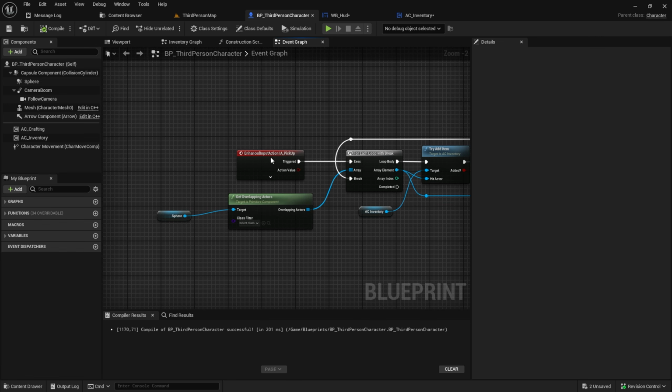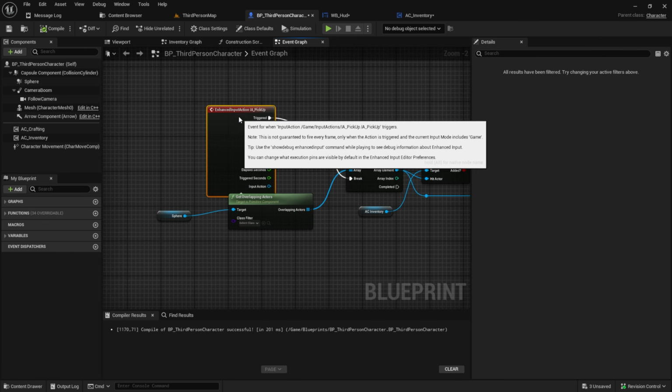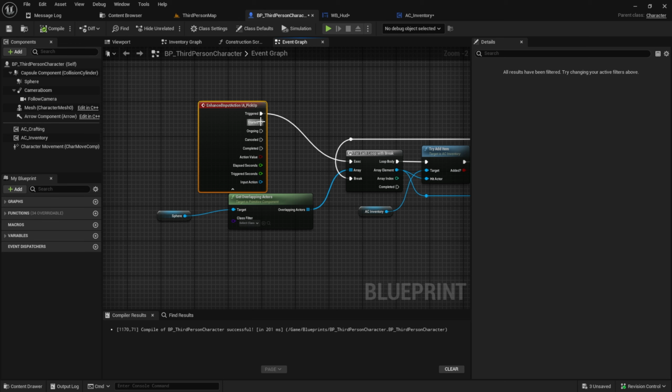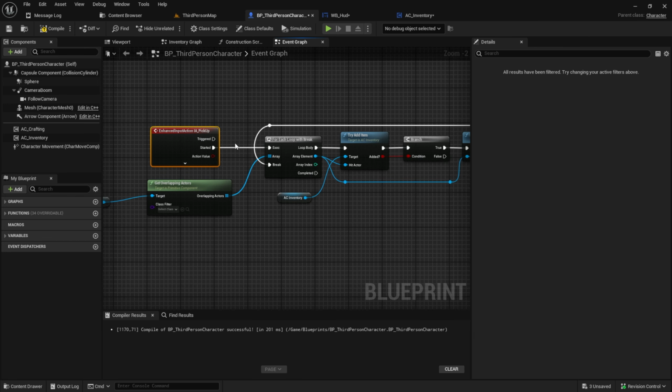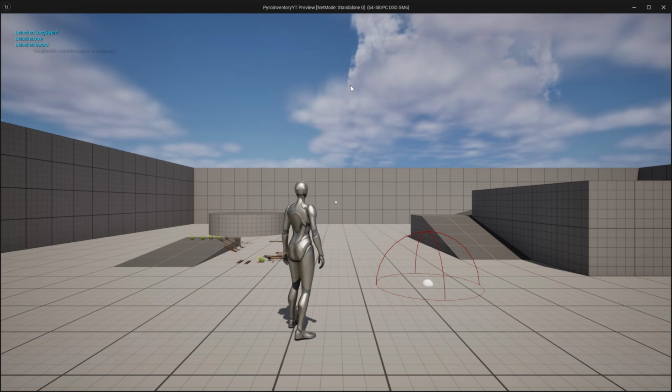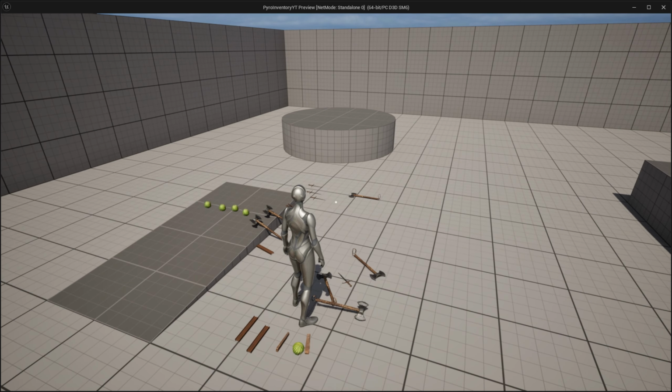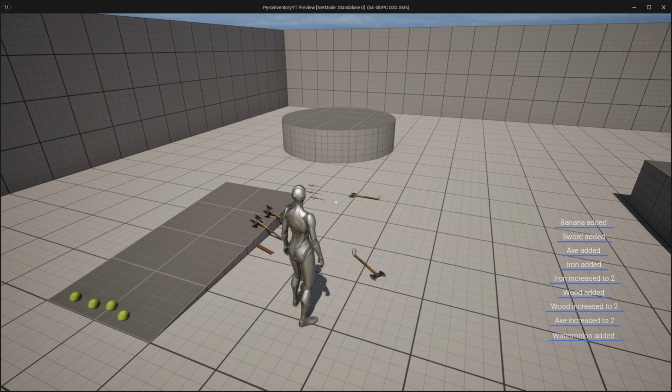And make sure that you don't use triggered if you have an input action, but you use started or completed, so it doesn't get triggered multiple times. Triggered will trigger when you press and when you release. Now we can just go in here and press E to pick some random items, as you can see here.